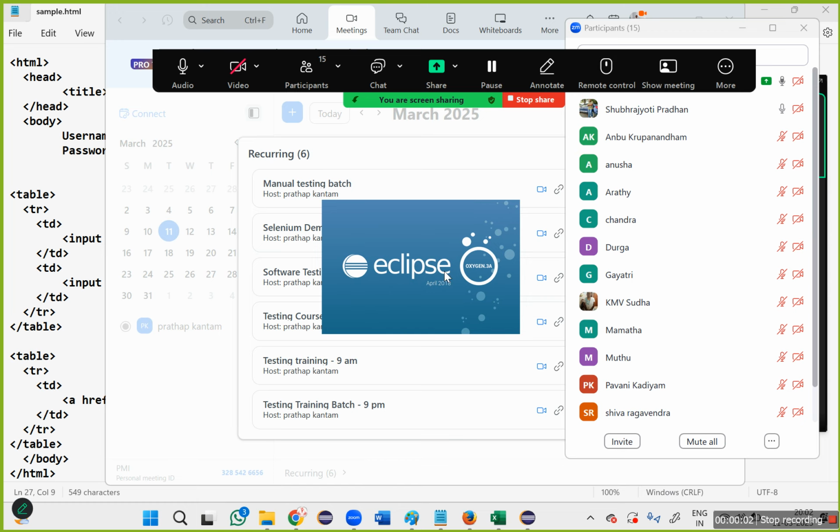Now, in the previous session, we discussed how to install Java JDK, how to install Java JRE, how to install Eclipse and start working with Eclipse and do all those things.